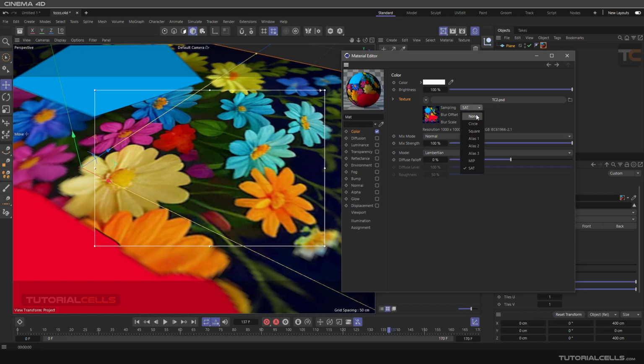And this goes from none to better sampling of our pixels. So SAT is better, but it's for higher quality textures if you want. You can play with this. MIP is better. It's the default actually. And here is the information about your image.